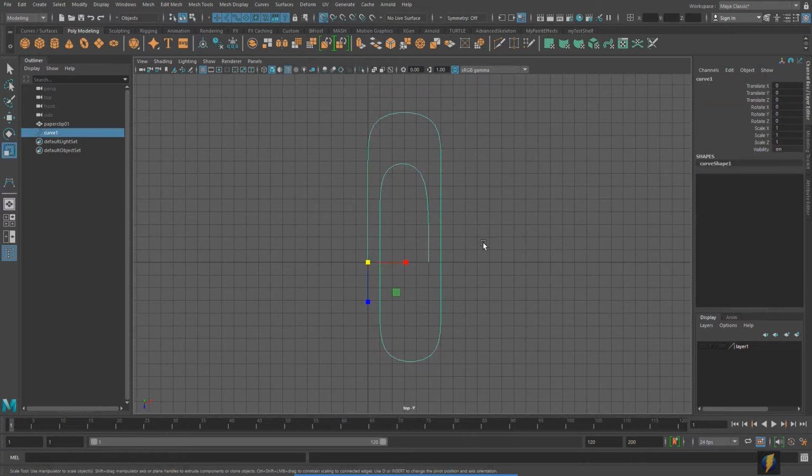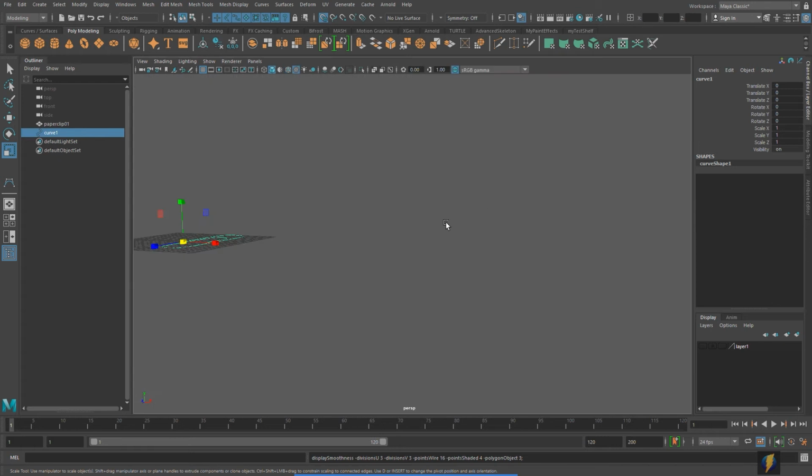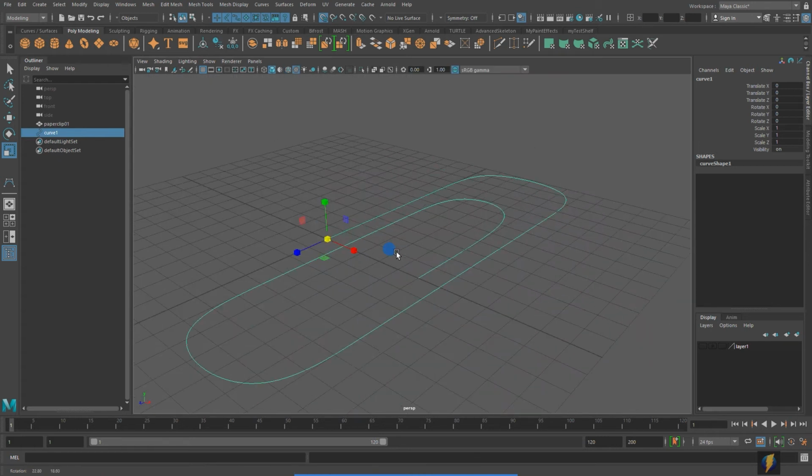And that should give us a reasonable curve for creating this paperclip. Take a look at it. Here it is.